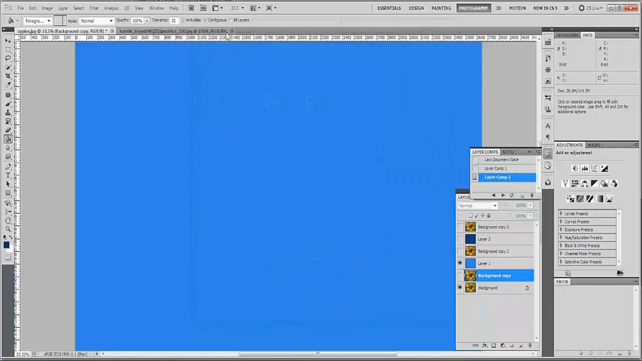So this is great if you have, say, a web page and you have various stages in your web page to show off to a client. You can use layer comps to not just organize your files but also export various versions of that same web page to a client.